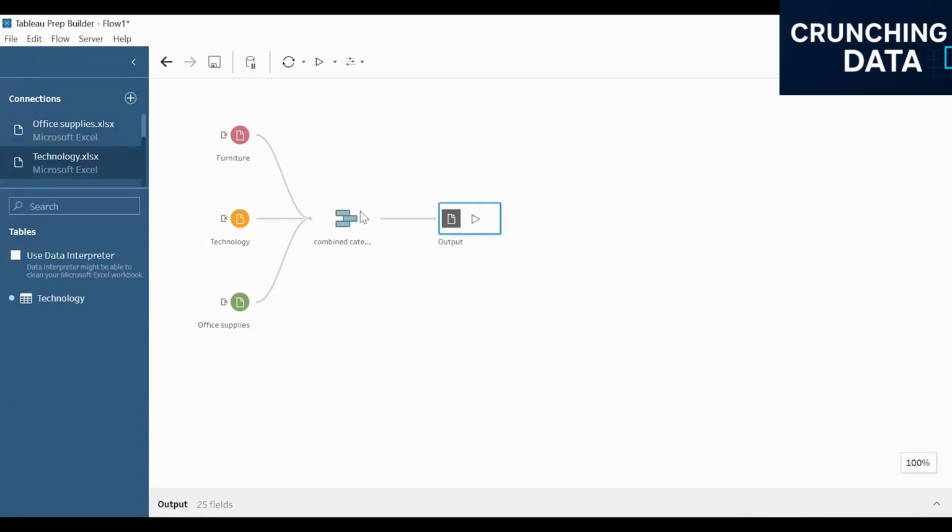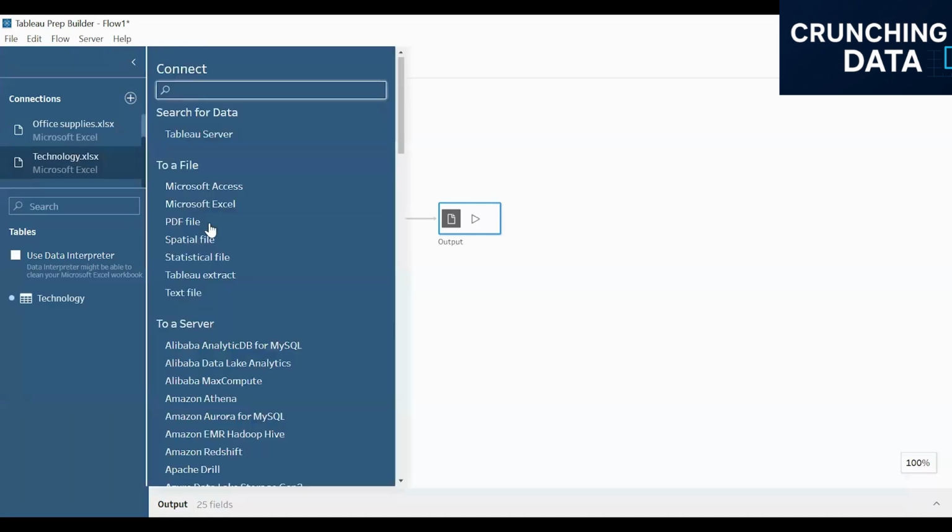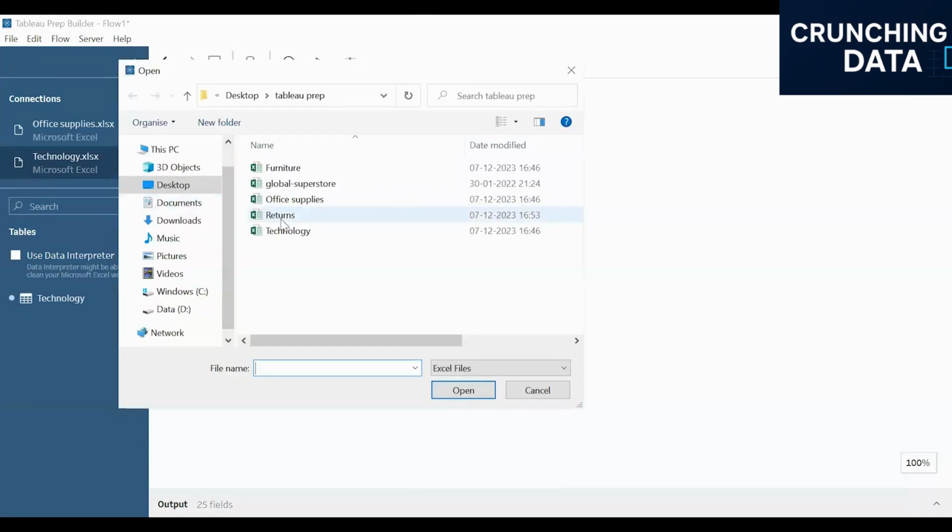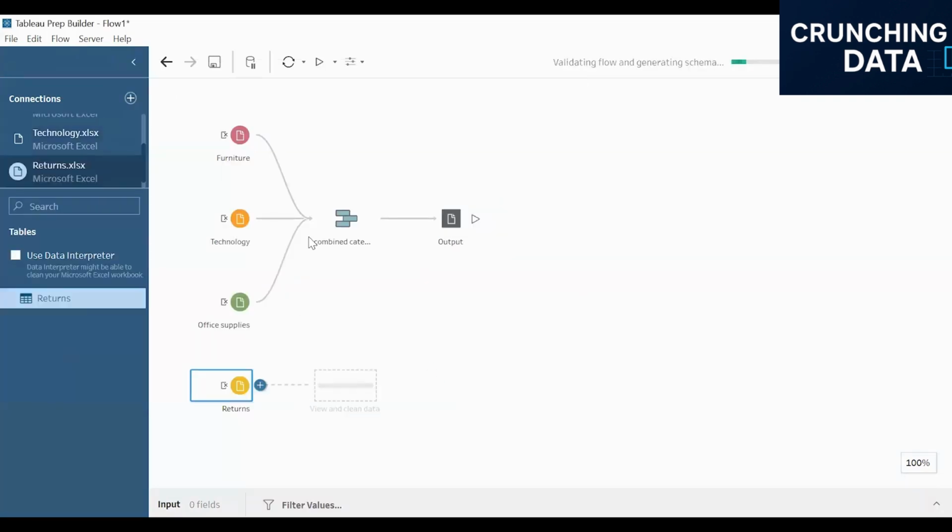After this output has been created, this is the new combined category one, and I need to create a join with this part. For that, I can click on this connection again, choose Microsoft Excel, and here I have this returns file. I will choose this returns file and click OK, and it has brought the returns into my data. Now I drag and drop returns on top of this union, because all these three have been unioned into a single data set. So whatever join I need to make, I need to make it on the combined data.